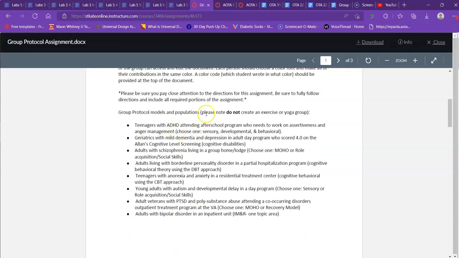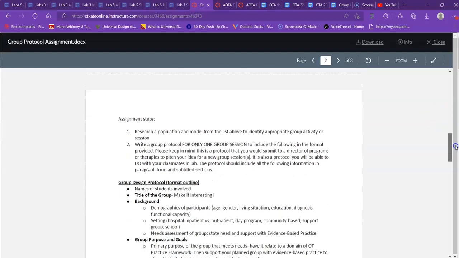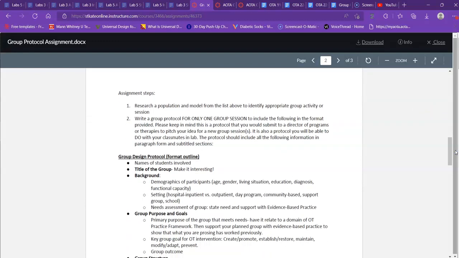Now, in your group assignment, you will have received a specific population and practice model that you'll be utilizing. So you will not use all of these. You will only use the one that was assigned to you. So if you scroll down, you'll see here the assignment steps.